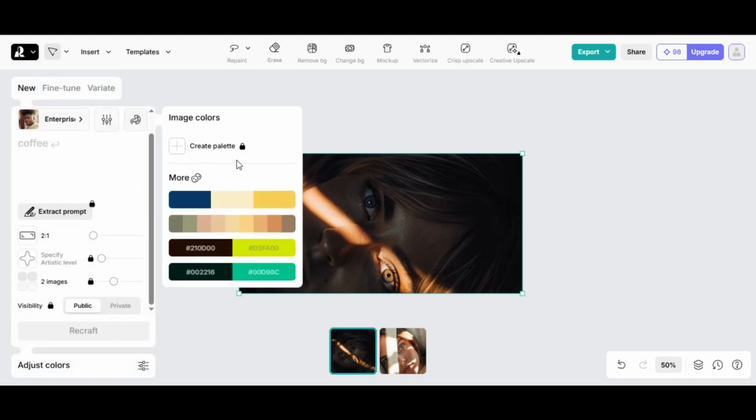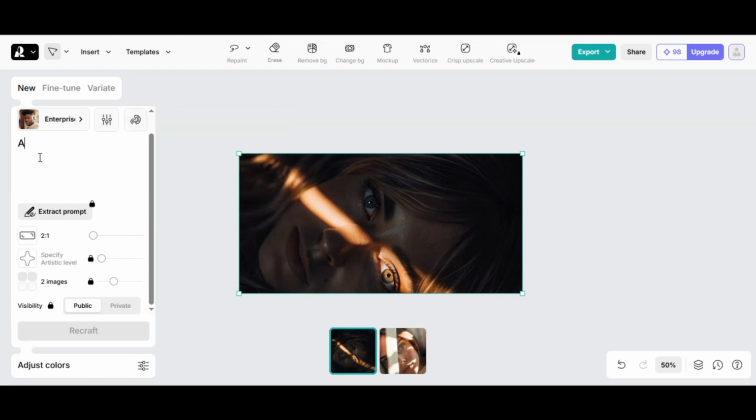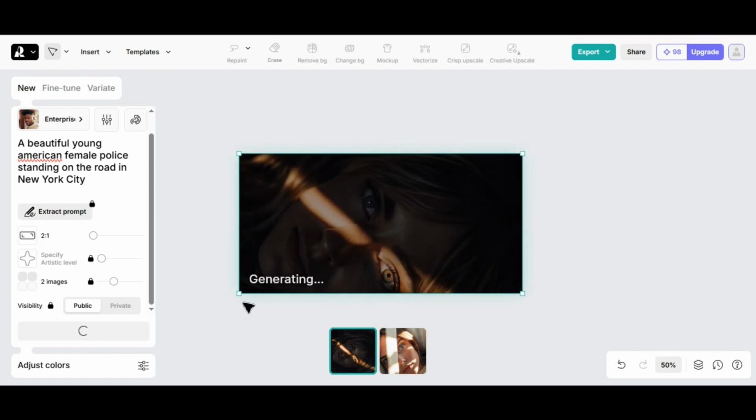This allows you to choose any color you like to be used for your image creation. Now that we are familiar with all the features, let's begin our image creation. I write "a beautiful young American female police standing on the road in New York City" in the prompt box. Click on Recraft to generate the image. The generation process takes a minute.